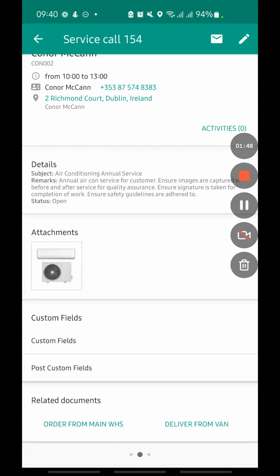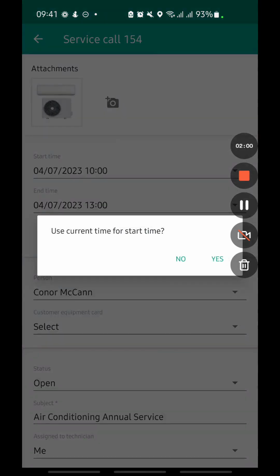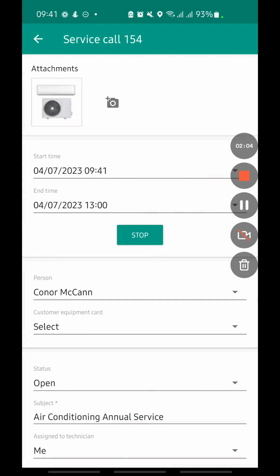But let's say we want to start this actual service call as the engineer. Okay, so we've used Google Maps, we've gone out on site. All we need to do to actually start the process is click on the pencil here in the top right hand corner. So if I click on that, I can click on start and it will pick up the current time. So there we have it. So now I'm actually working on this call theoretically, okay?